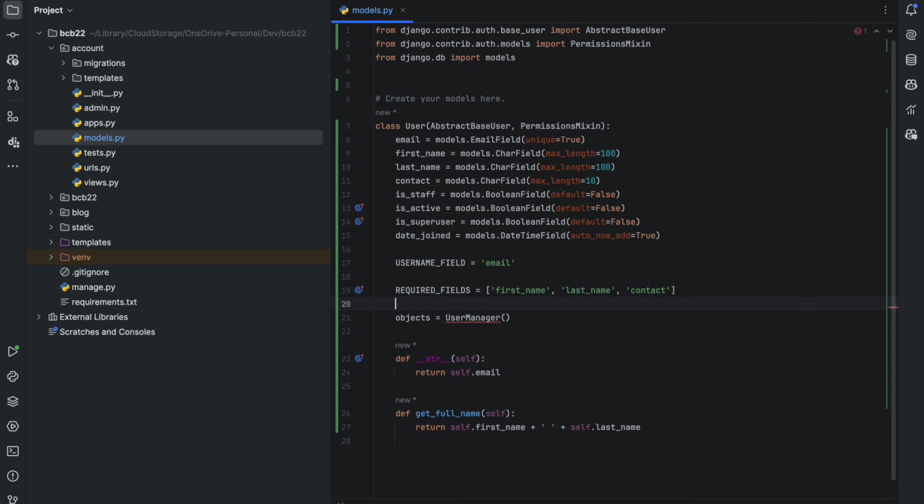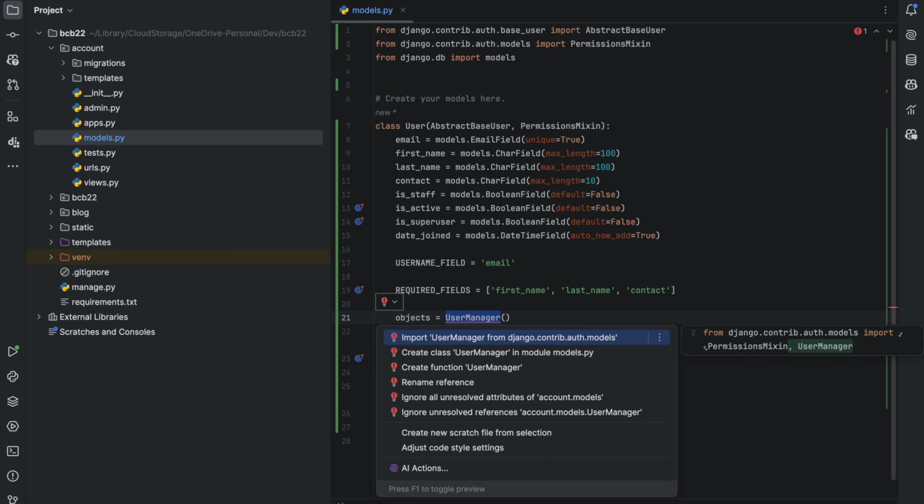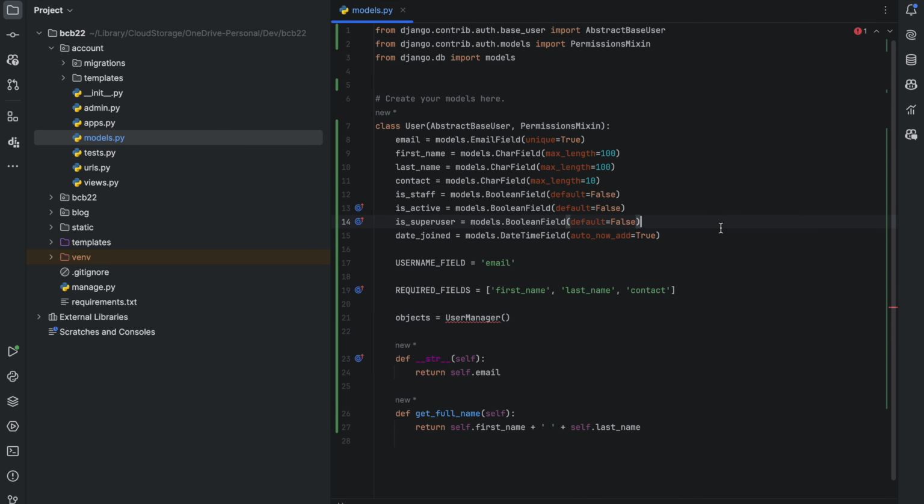Then below we've got objects, which is the user manager, right? And this, as you can see, has a squiggly line, and when we try to import it, it wants to use the base user manager, but we actually are going to override that and create our own one, which extends from the same user manager it wants to import from, but we'll get to that now.